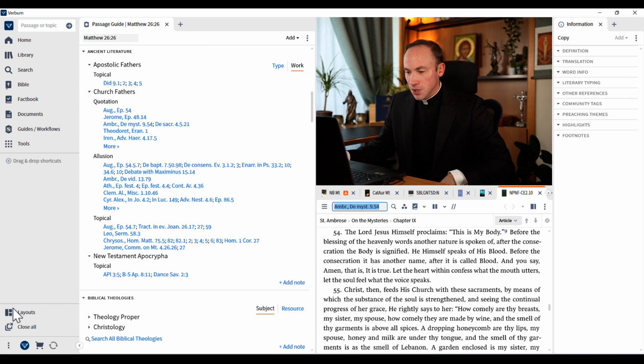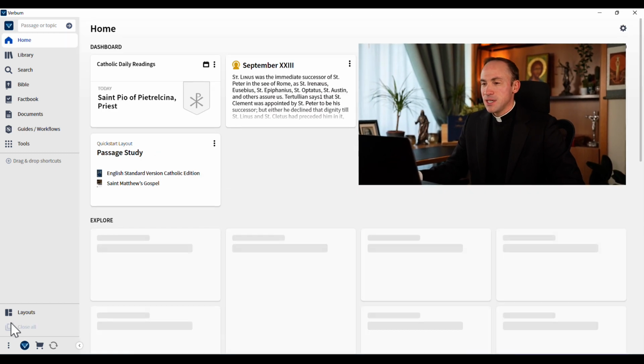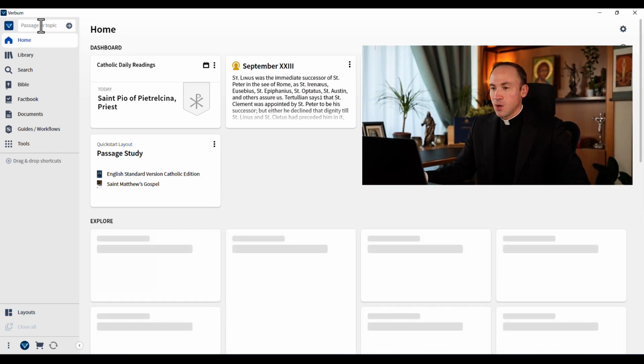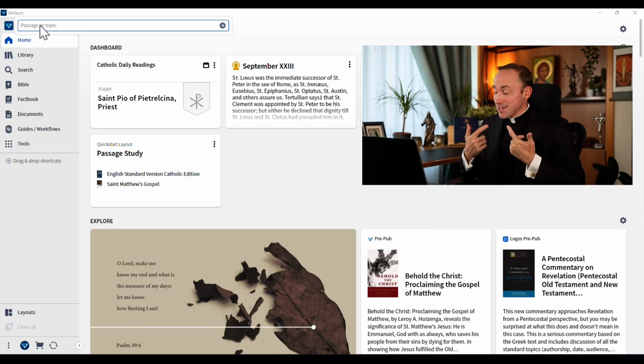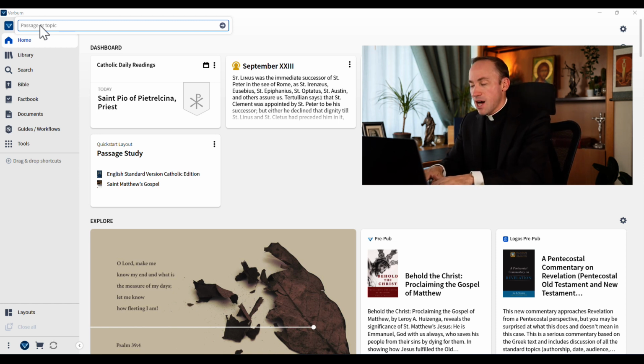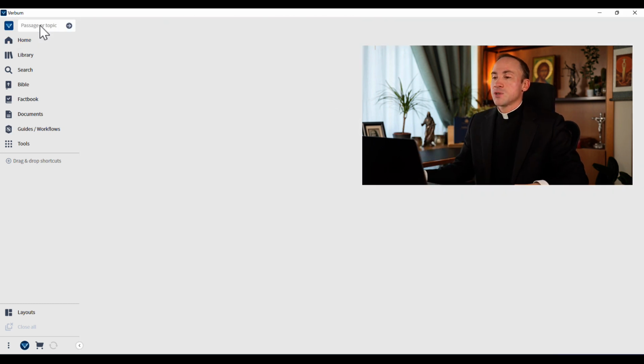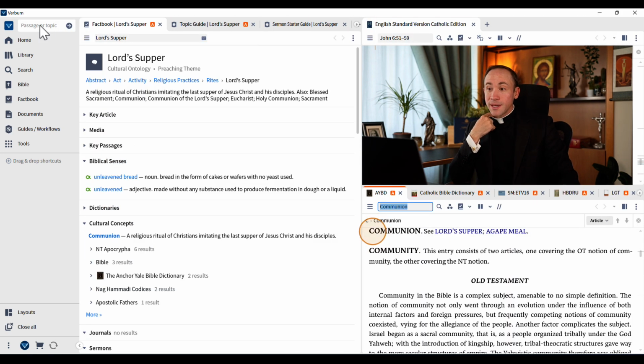Okay, so let's close this down and see what else there is to do in that Go box. Because if you remember, it's not just passages, but even topics. So let's put in the topic of the Eucharist and hit enter. Okay, so this is going to open now a number of resources. It looks like it opened the fact book, a topic guide, and other resources.